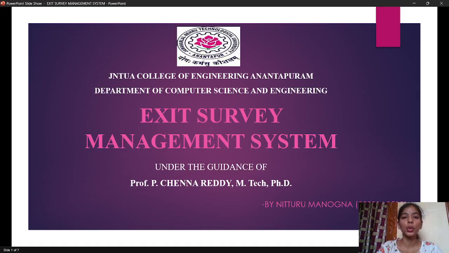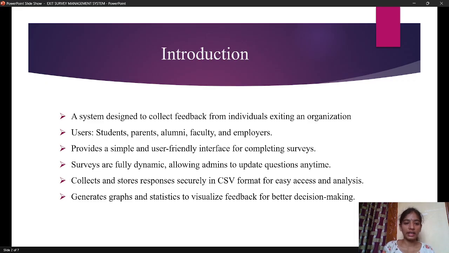My roll number is 22001A0510. Today, I am here to explain my full stack development project, and the project topic is Exit Survey Management System. Let's get started.